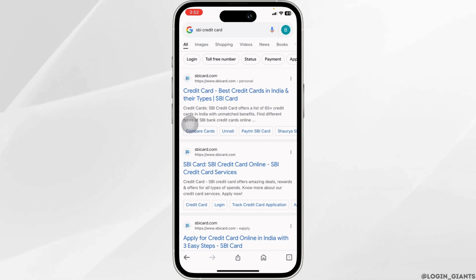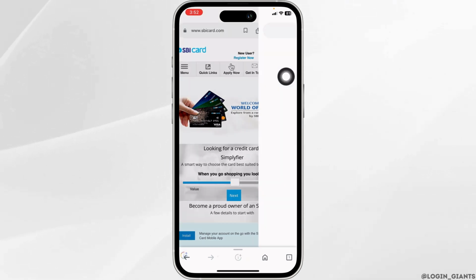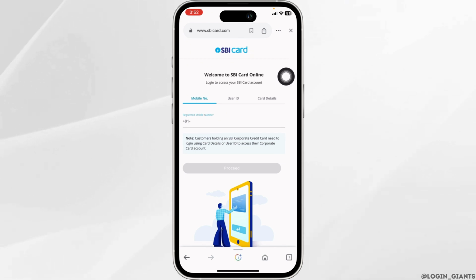With that, different website links will appear. Click on the very first website, sbicard.com, and open it. With that, you will be directed to the official website of SBI Card. Now at the top right, you will find the option of login. Click on it. You will land on the login page.